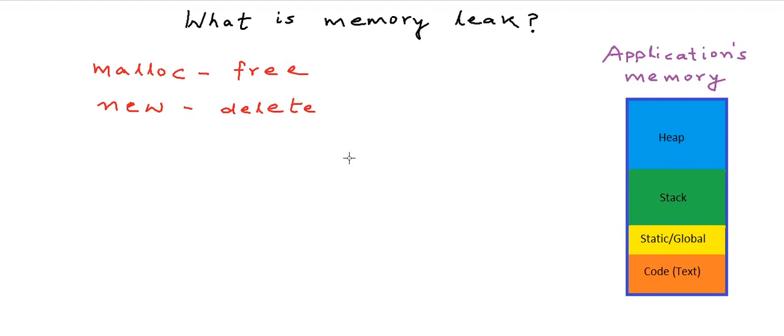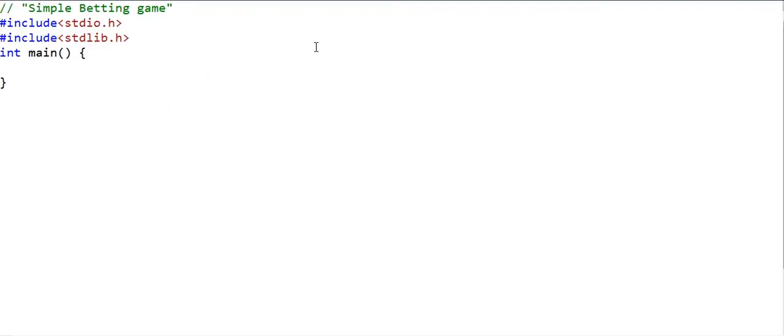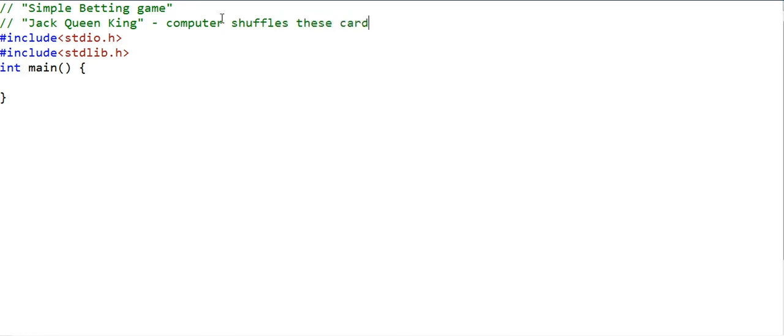So what I'll do is I'll write one simple program and show the simulation of its execution in the memory to explain these concepts. In my C program here, I'm going to write a very simple betting game, and the game is that we have three positions and three cards: Jack, Queen, and King. Initially Jack is at the first position, Queen is at the second position, and King is at the third position. And then computer shuffles these cards so that the positions of these cards is changed, is randomized, and now the player has to guess the position of the Queen.